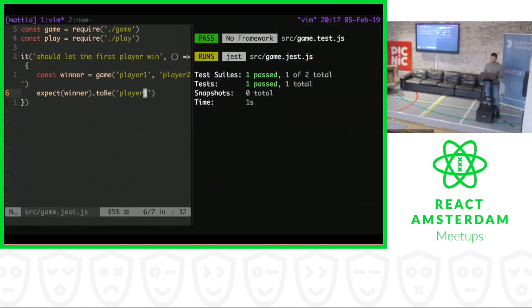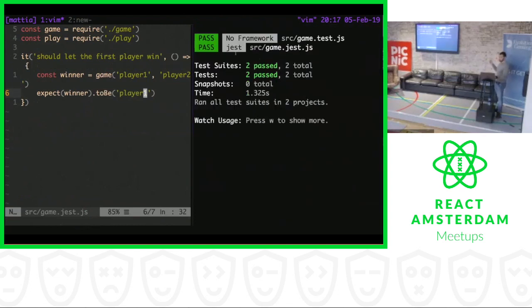And if we check it, I hope that you can see there are 2 different running tools. One is declared with no framework, and one is declared with Jest. So I've done it so you can see both files running together. The first one points to game.test.js. The second one points to the game.jest. So the Jest one uses Jest, the other one is the custom one. So both are passing.